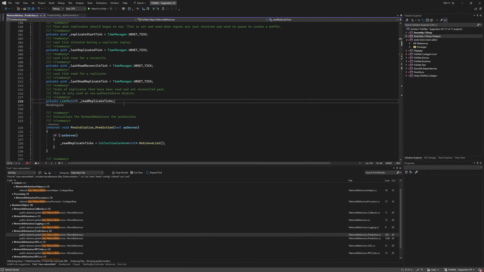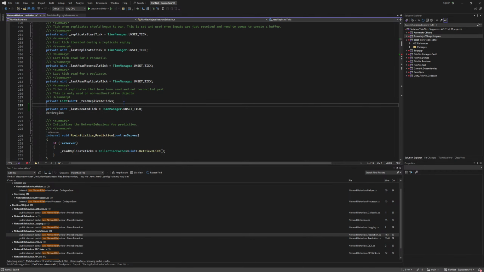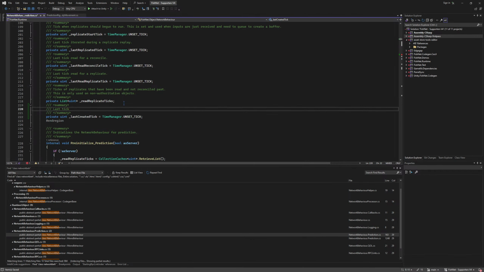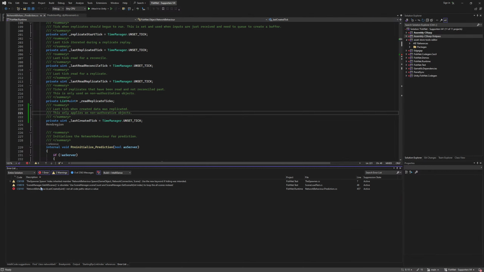Add another field in here. Private uint last created tick equals time manager onset tick. Last tick when data was replicated, when created data was replicated. This only applies on non-owned objects. We'll just say non-authoritative objects. There we go. Got an error. Oh, that's fine.